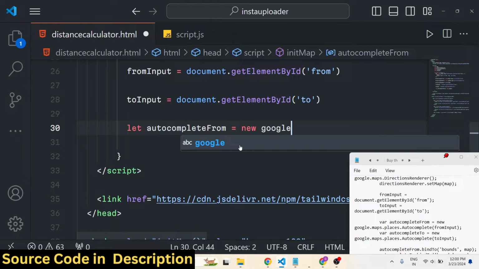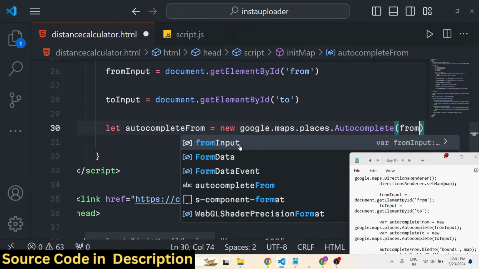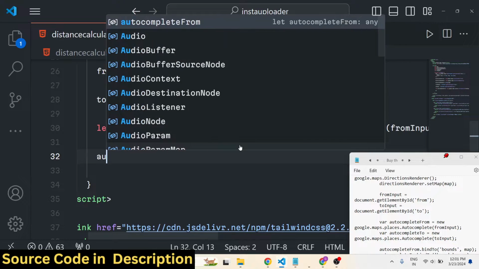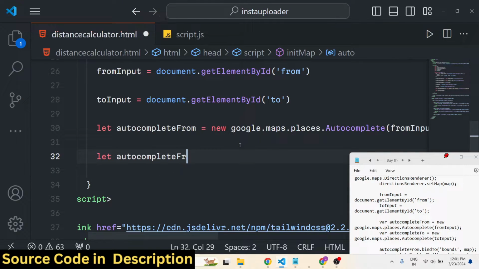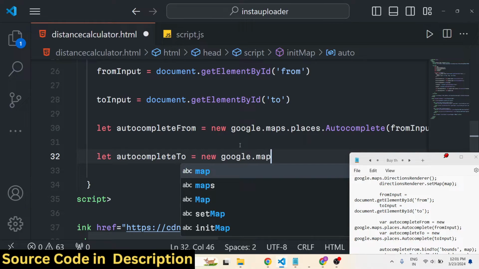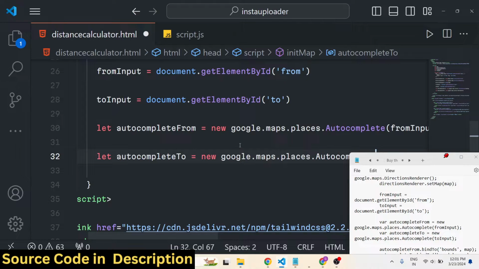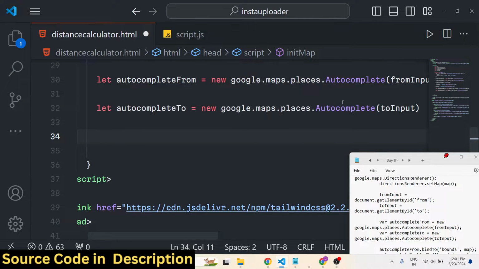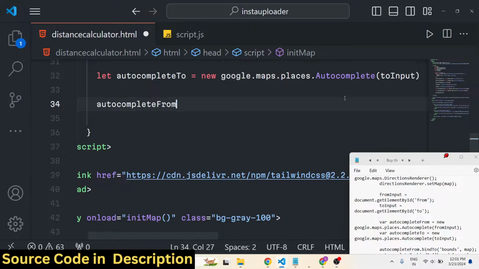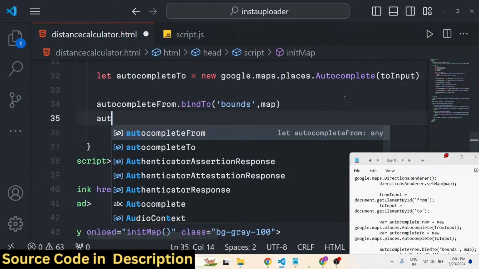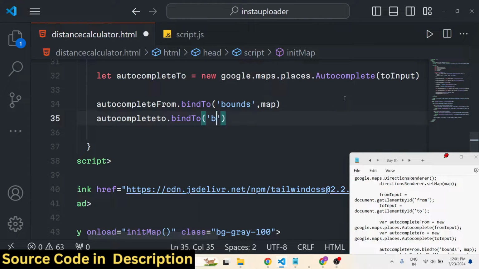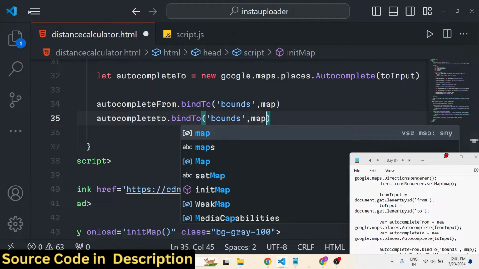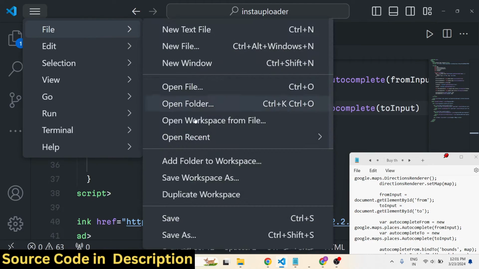So we will attach this autocomplete API by using google.maps.places.Autocomplete with the from input, and then simply declare it for the to as well, which is the same code, google.maps.places.Autocomplete, and we will pass this, from, sorry, to input. And then we will write these two lines, autocomplete from, and we will bind to bounds, followed by the map, and same code, autocomplete to bind to. So if you just try to reload the application now, you will be able to see the autocomplete working.